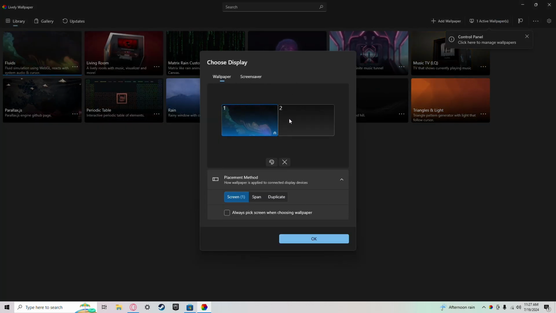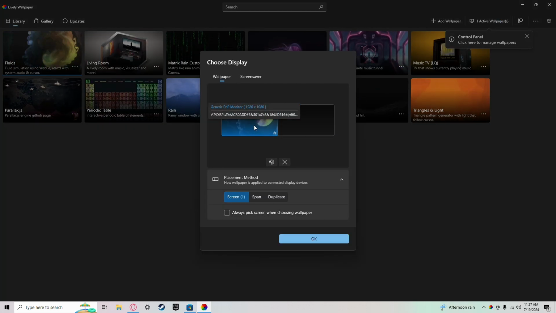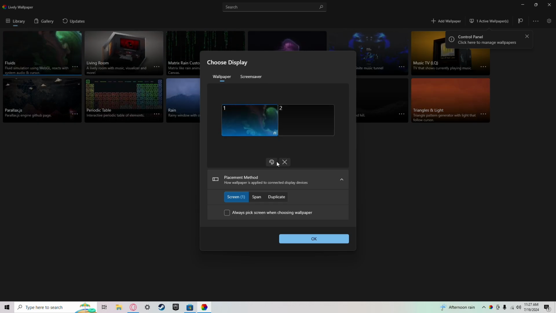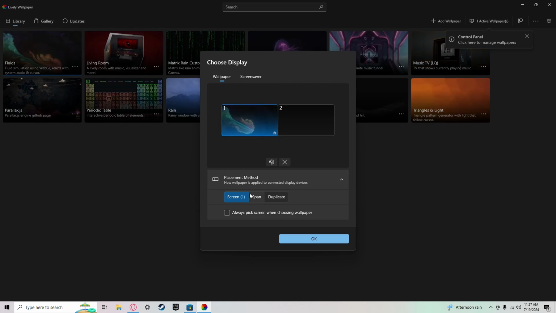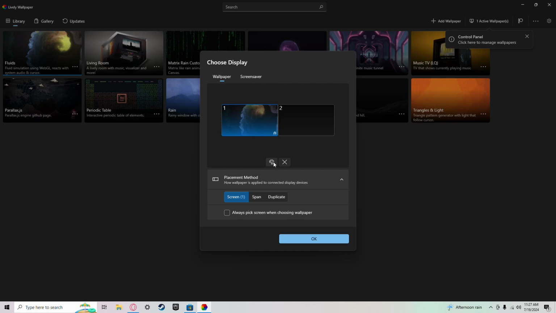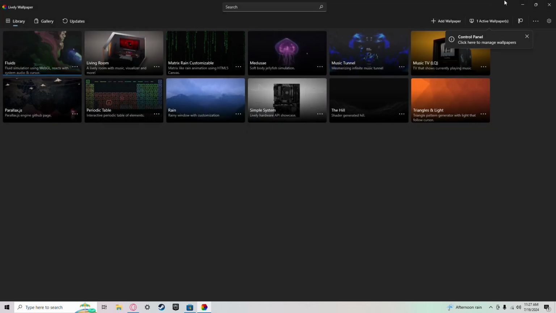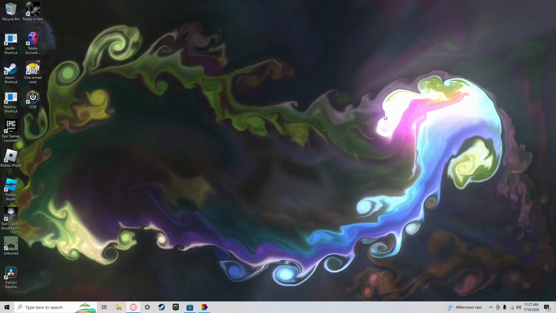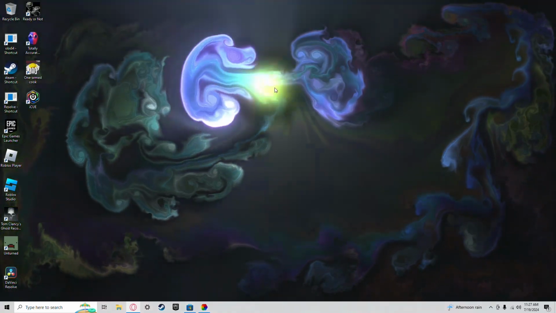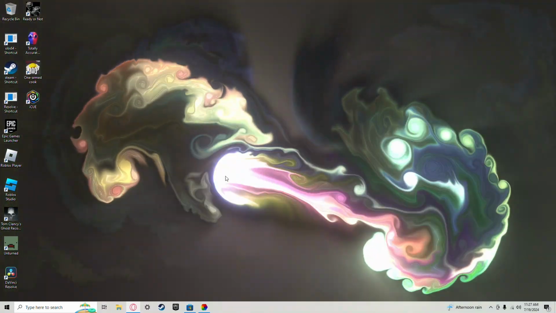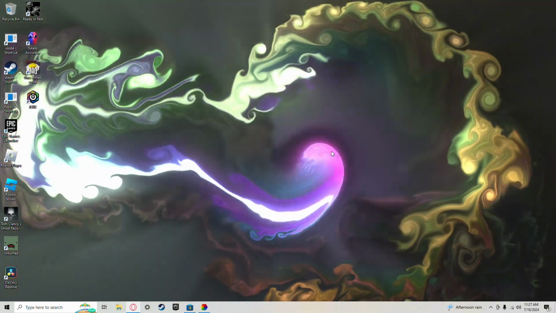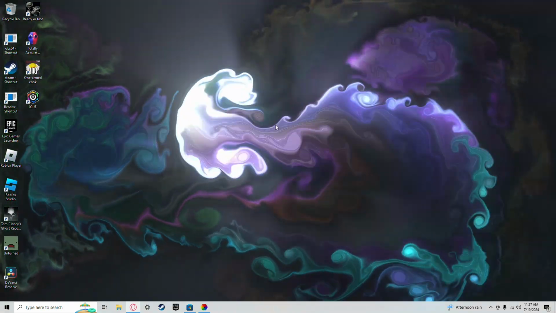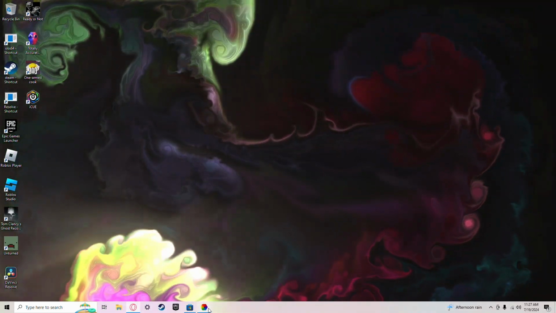So as you can see, I have 2 monitors, which I can only show one because... so they have a bunch of methods, but we're basically just going to be pressing OK. So once we press OK, we are going to see that our wallpaper has been activated, and it looks pretty good, I'm not gonna lie. Very reactive, very fluidy. So yeah, that's how you add wallpapers.